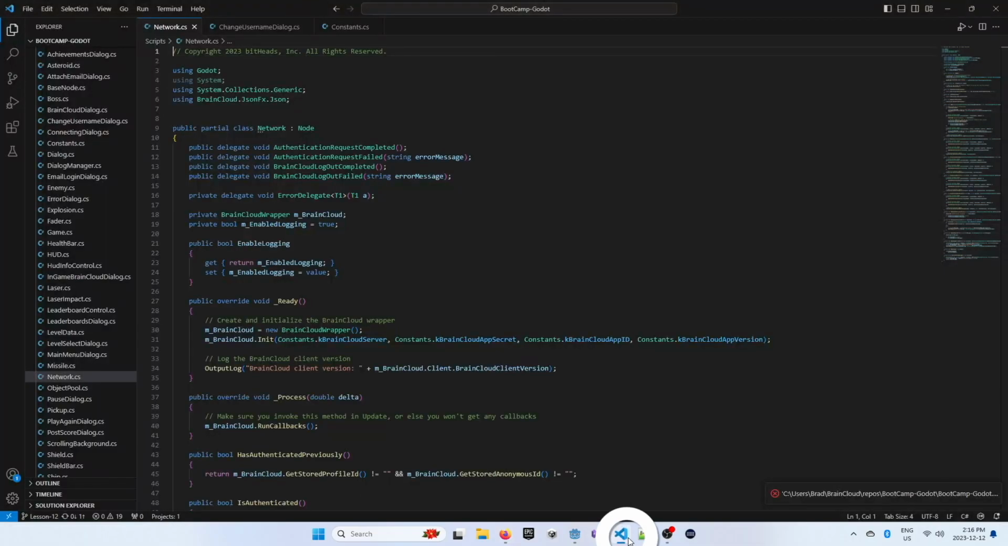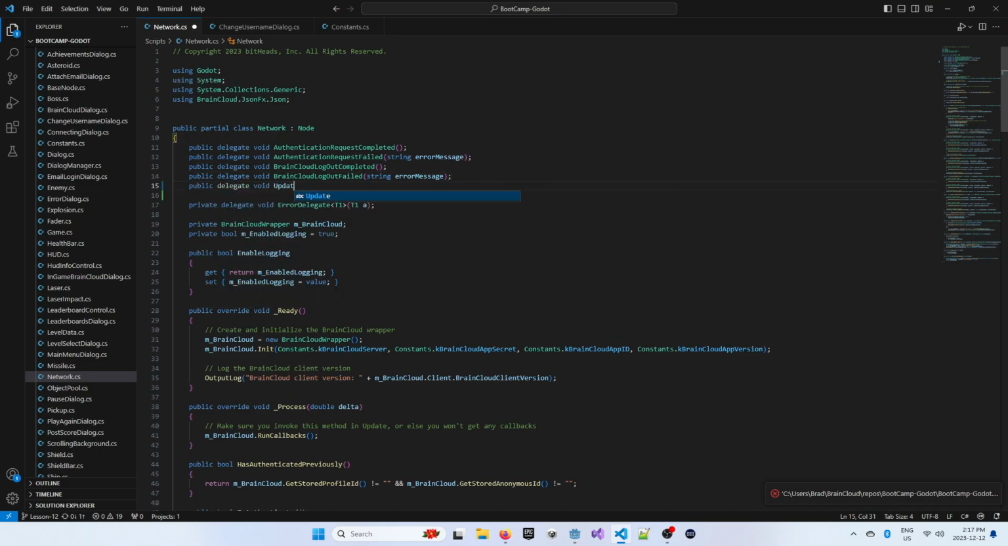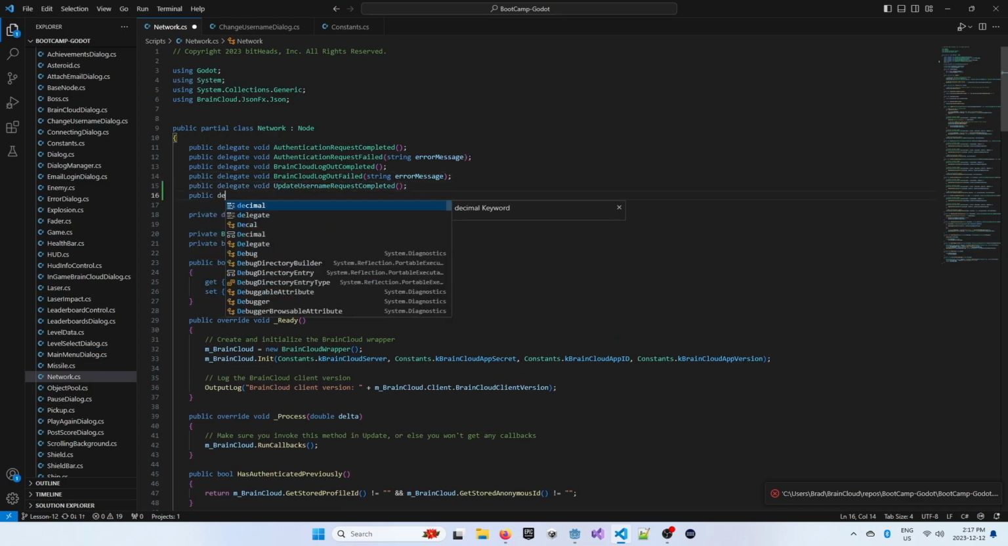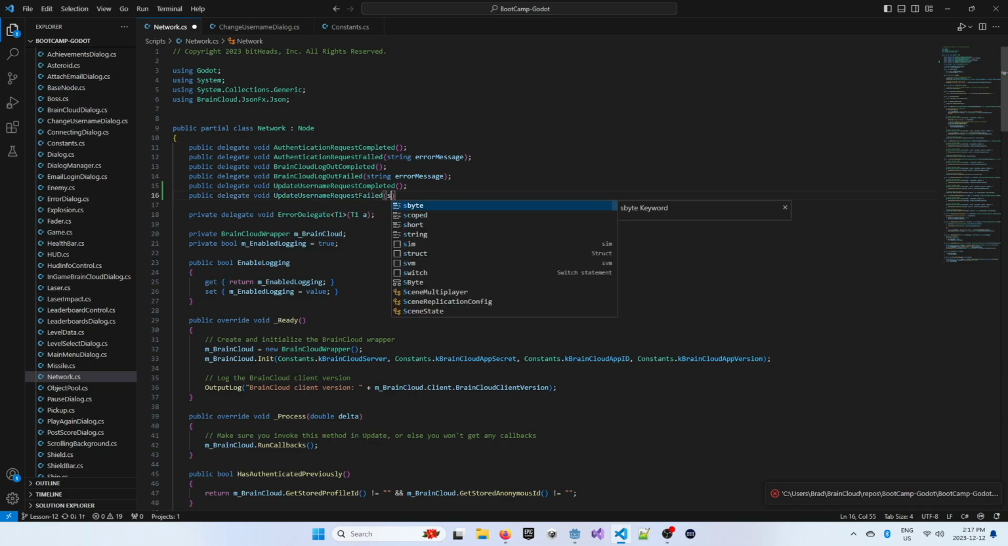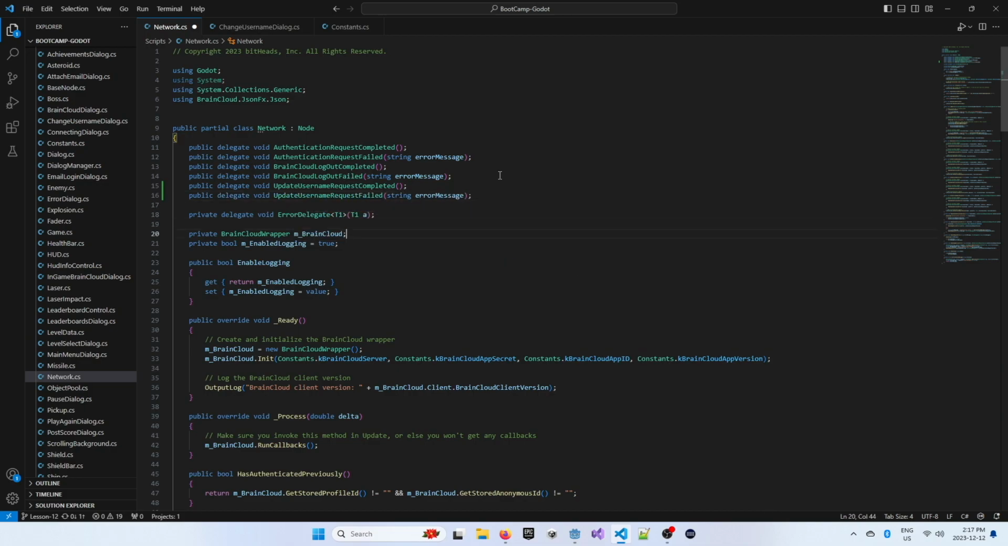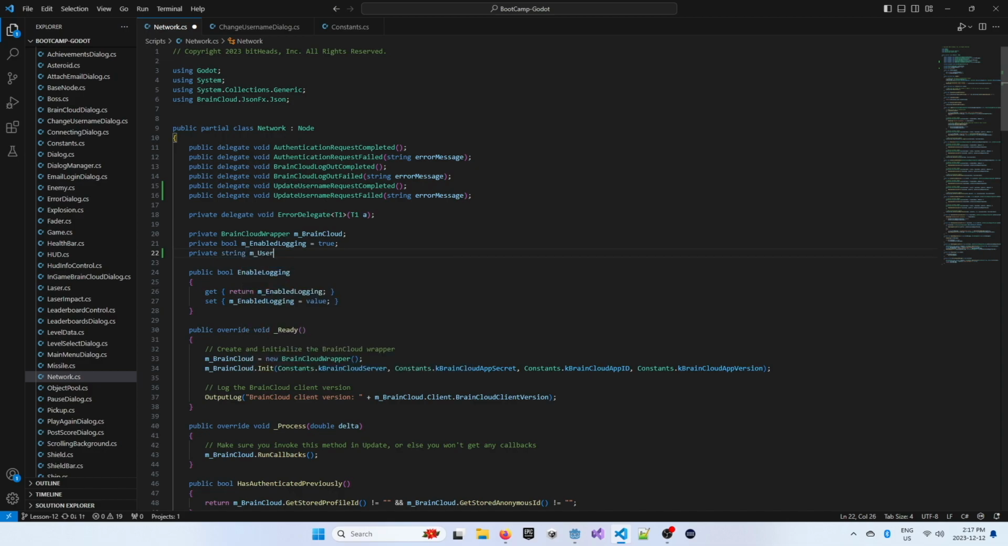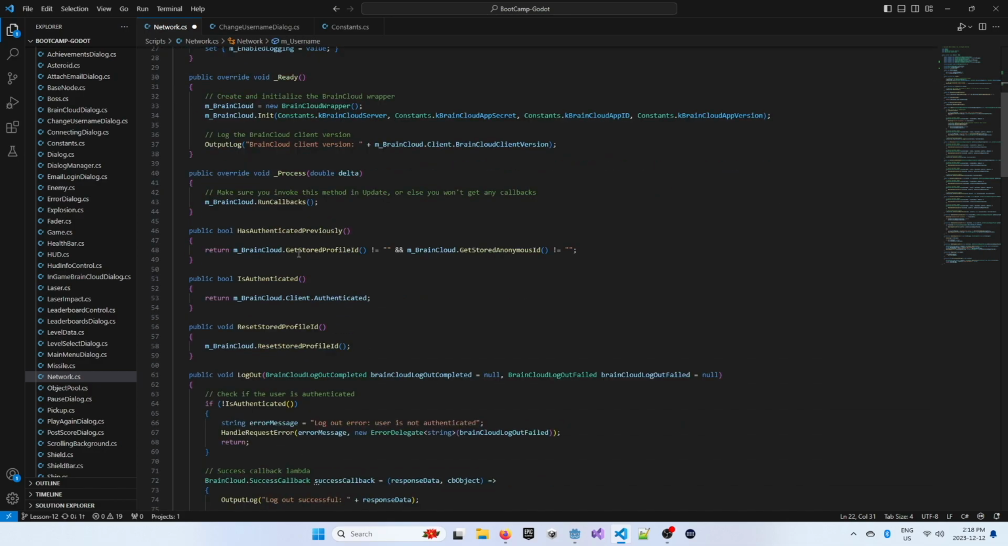Open Visual Studio Code and navigate to the network.cs file. Declare a pair of public callback delegates that will be used for handling an update username request. Declare a private member variable called mUsername of type string.